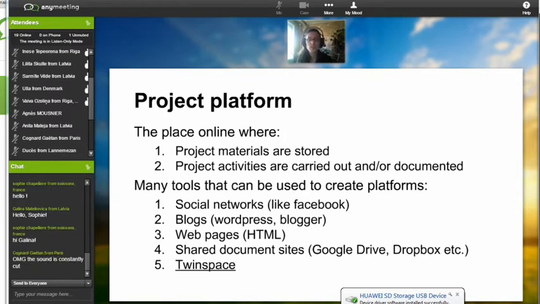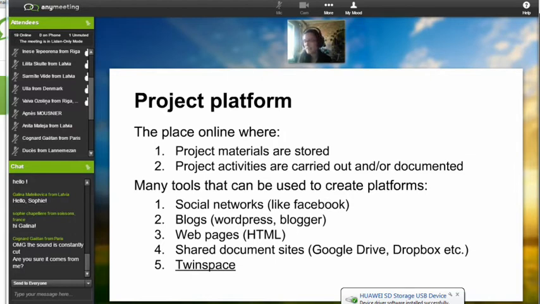For instance, you can use social networks like Facebook has pages, or you can use blog platforms like WordPress, Blogger, Tumblr, whichever is more easy for you to use, or maybe has more options that you require. You can also make your own web page if you have such knowledge. And you can use sites that allow you to share and store documents online, like Dropbox or Google Drive or web apps, maybe if you're into Microsoft.